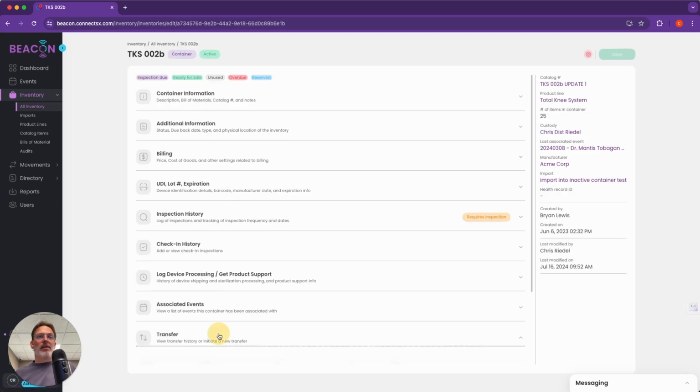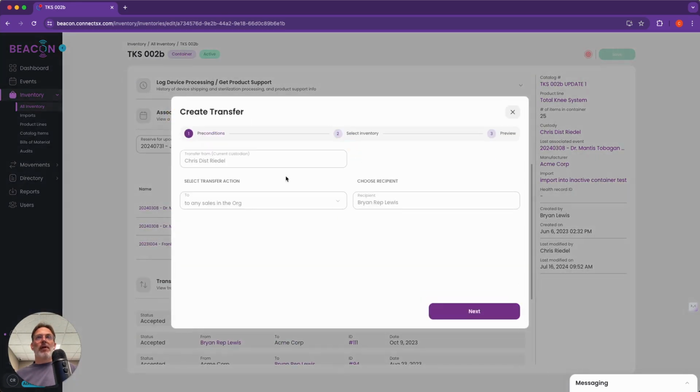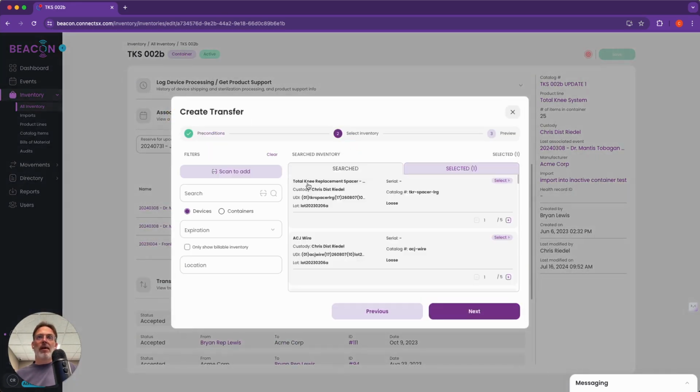And then if I am ready to take action, I can click into the container itself and I can initiate that transfer. So if I go to associated events, transfer now, it'll pull up the transfer workflow. And I can also add additional inventory to this transfer if I want. So you're not stuck just transferring that single container. You can transfer that container from the kit container page, and then you can add additional items if need be.